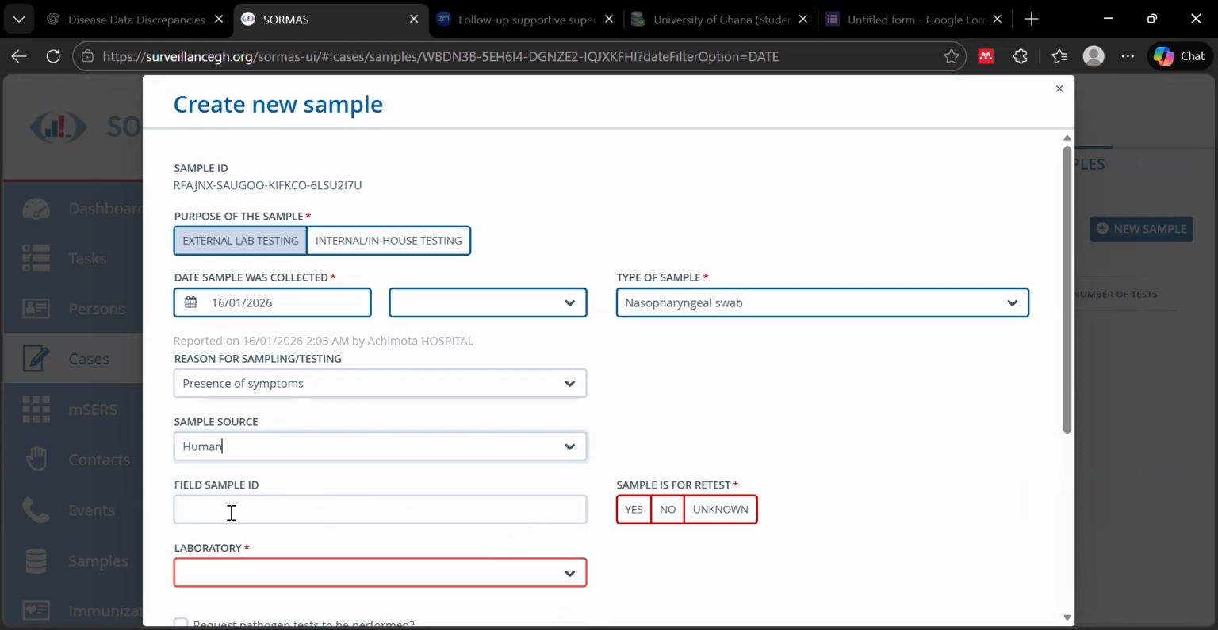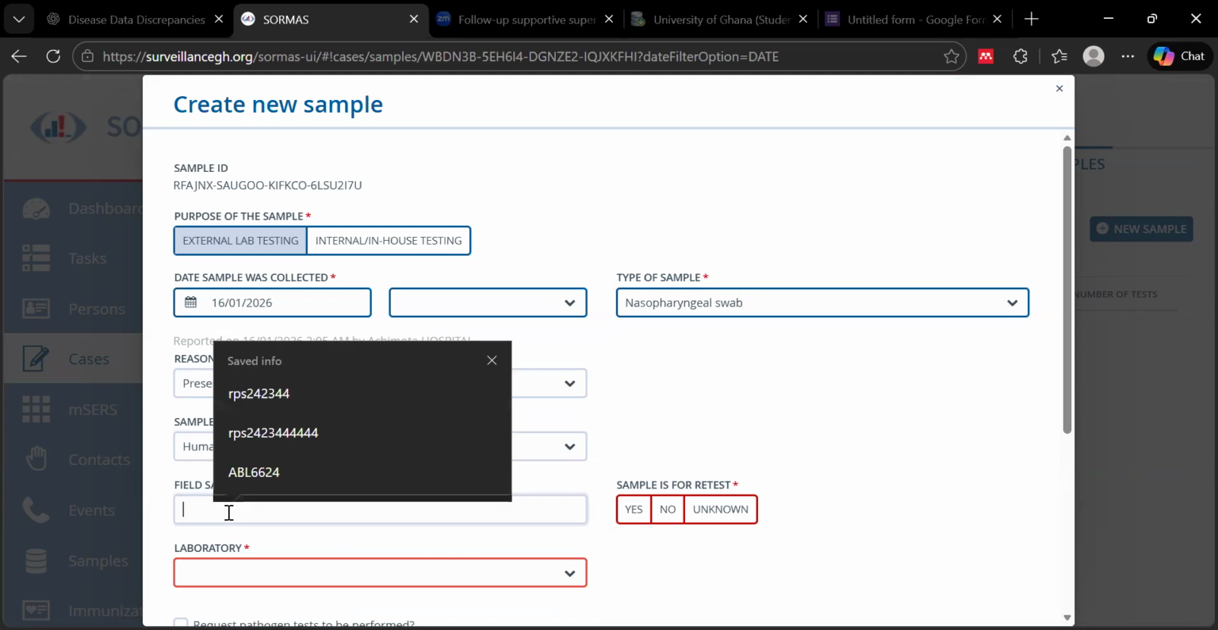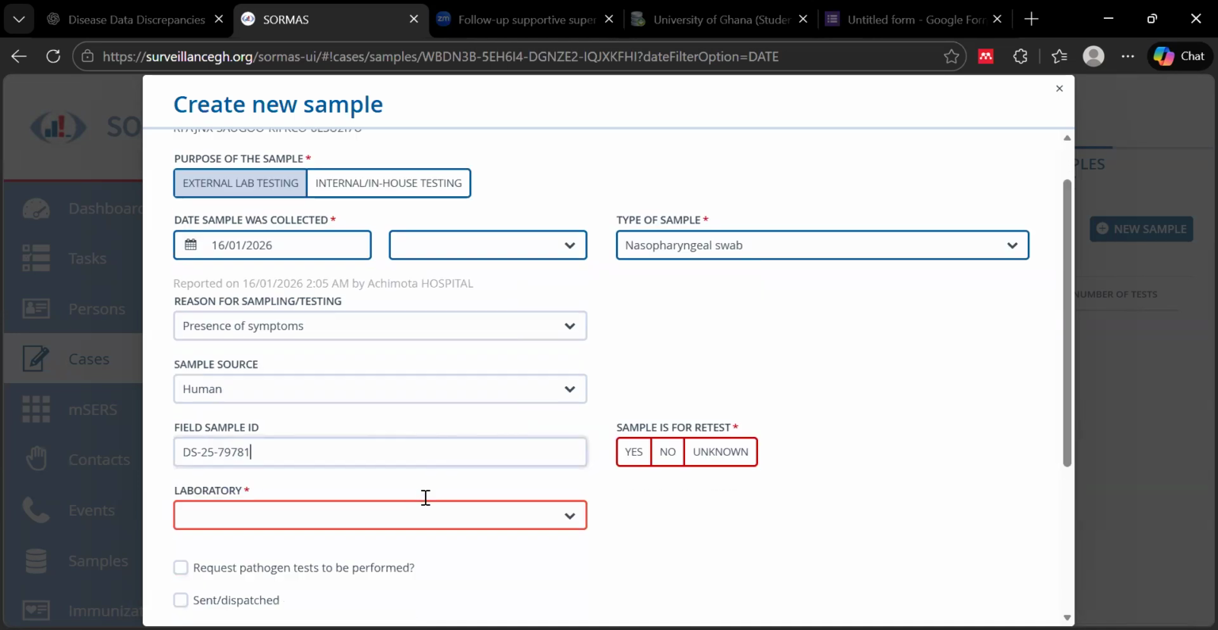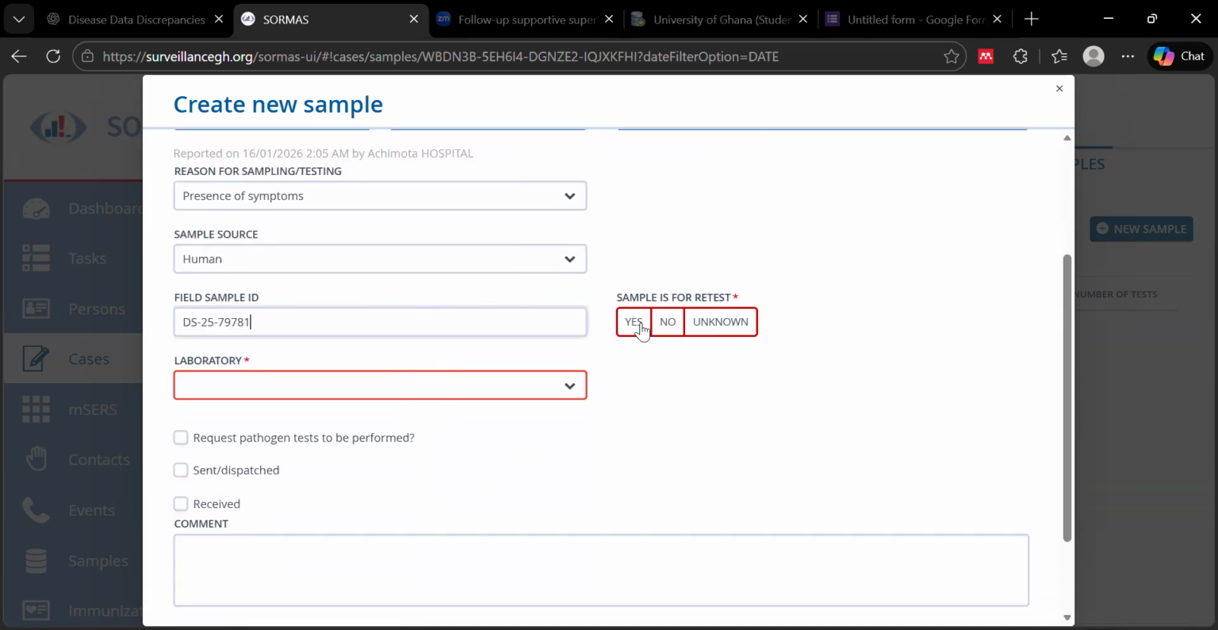Then fill the sample ID, which is the barcode. So because you are using the web, you don't have the chance to scan because you don't have an external barcode scanner to the tablet. So you enter it manually. So you look on the barcode, then you look for the code 25-79781. So you type it as it appears on the barcode.